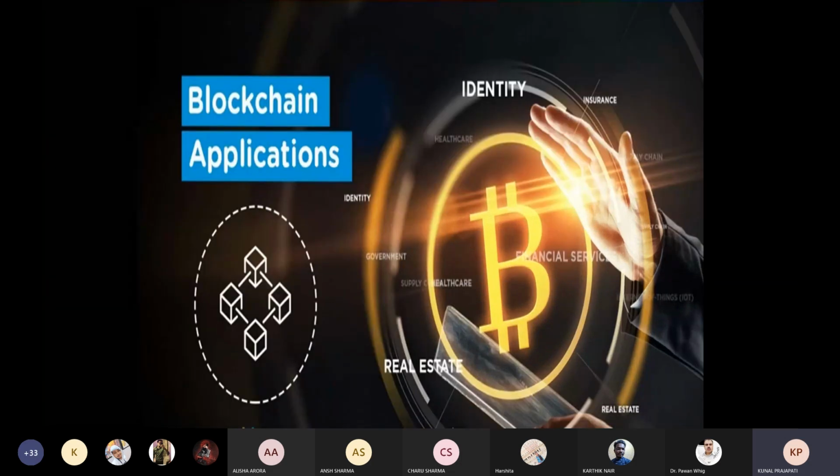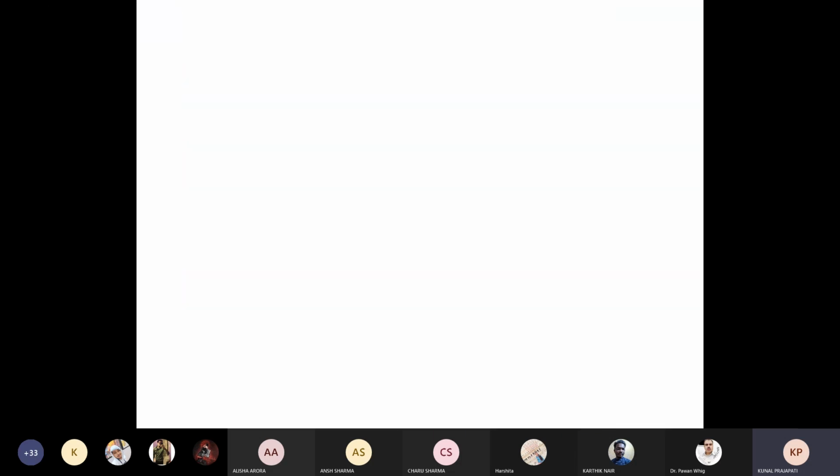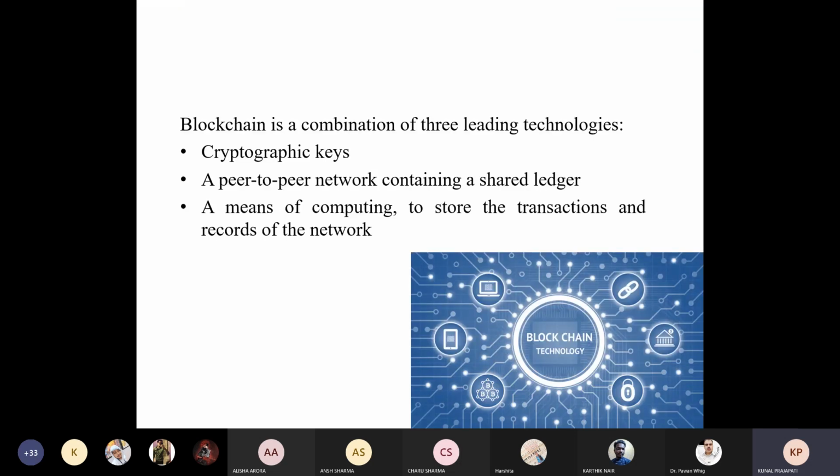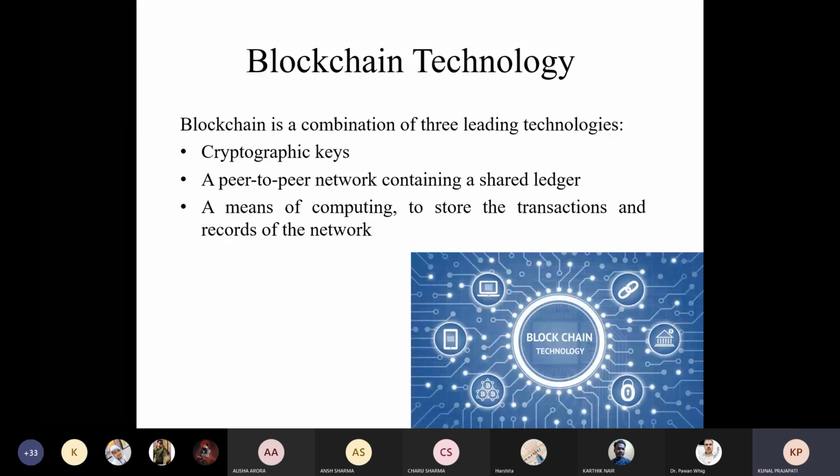Sir, my topic is on blockchain. As we all know, it is in trend. So I have made a PPT on blockchain. So what do you mean by the blockchain? A blockchain is a combination of three leading technologies: cryptographic keys, peer-to-peer networks, and means of computing to store the transaction. What do cryptographic keys mean? This means we hash or we encrypt the details so that it cannot get hacked easily. And peer-to-peer network means it is not centralized.